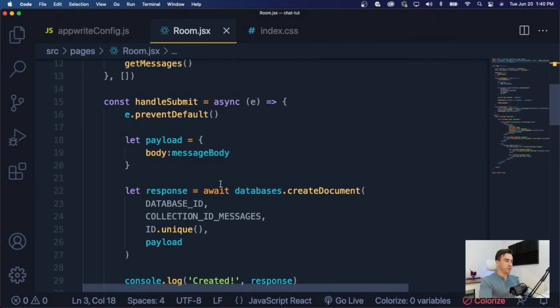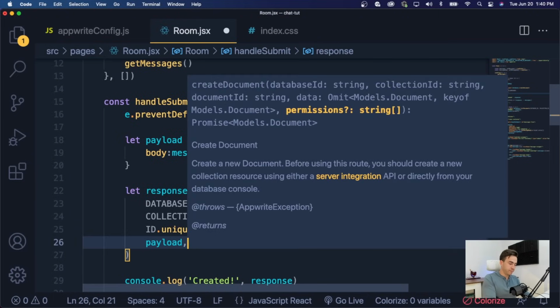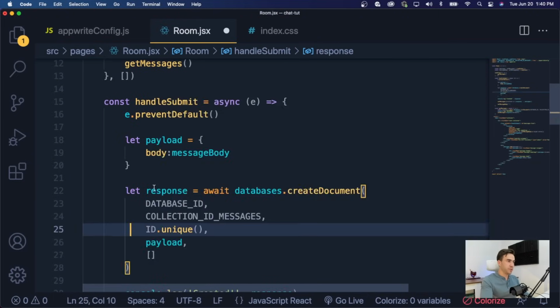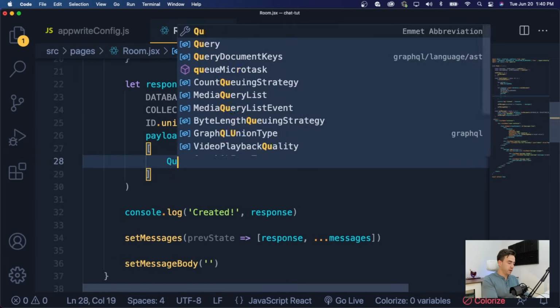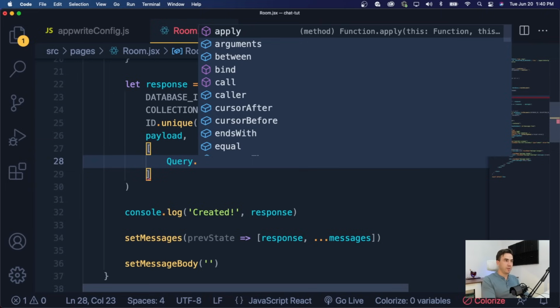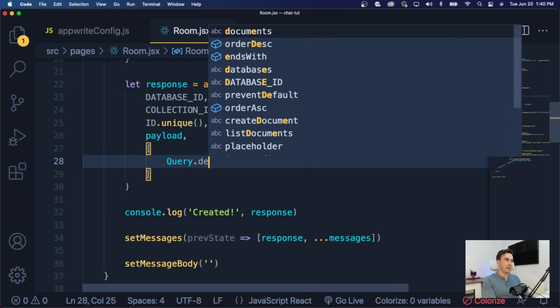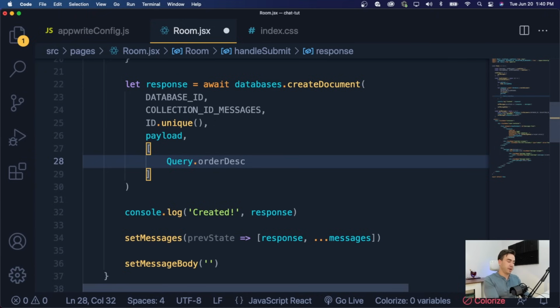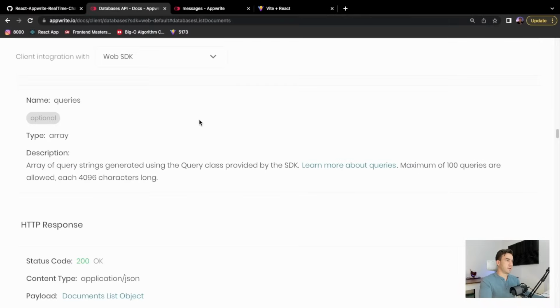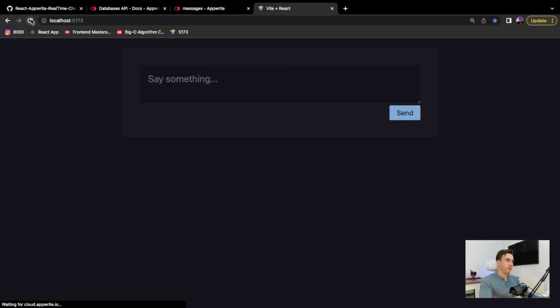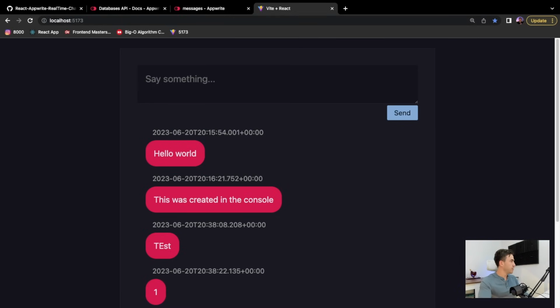So what we're going to do is, as the third parameter, we're going to pass in an array, and we're going to use that query class that we just added in, and we're going to say query dot, and I believe we can do order descending, and we can specify the attribute that we want to order it by, and I want us to order this by created at. I believe that should work. So if I save this, now if I refresh it, I guess that didn't work. Give me 1 second to figure out why that didn't work.